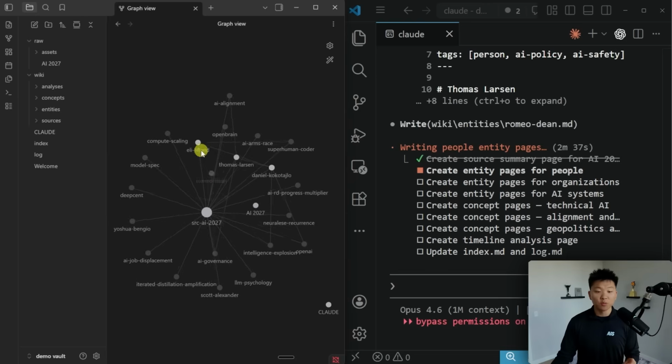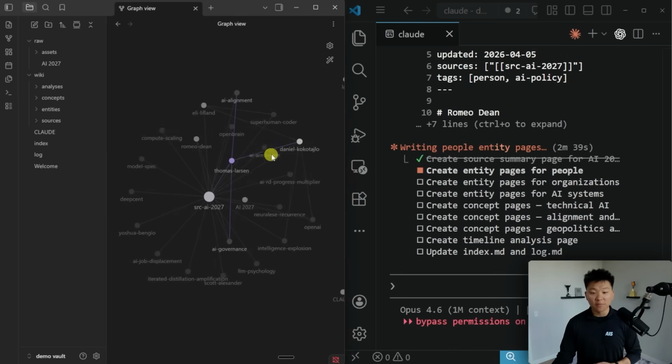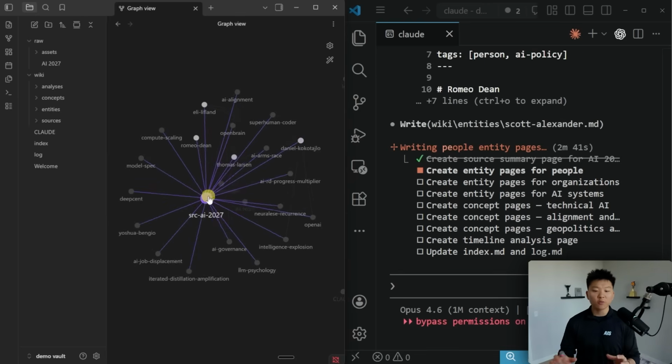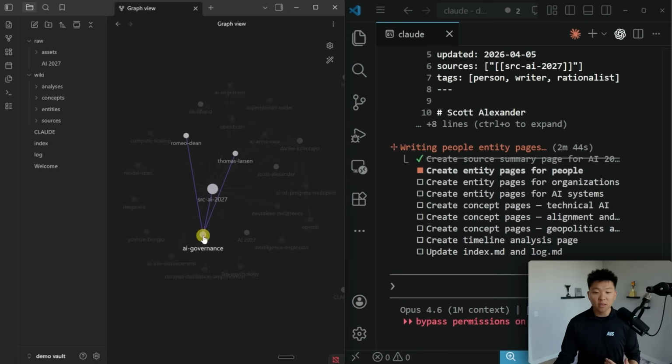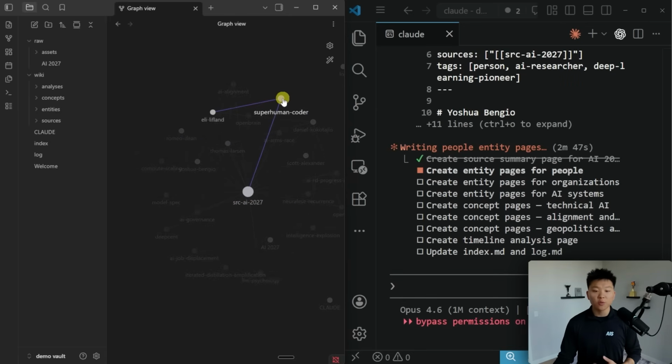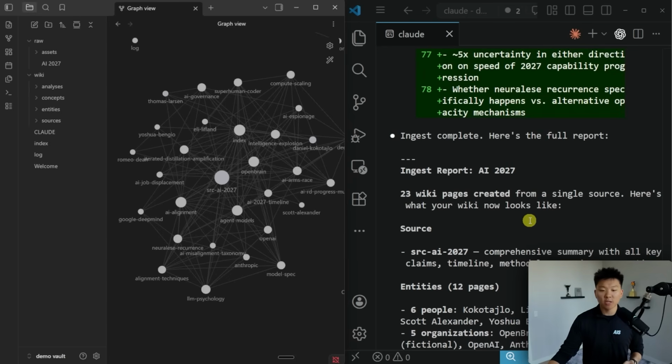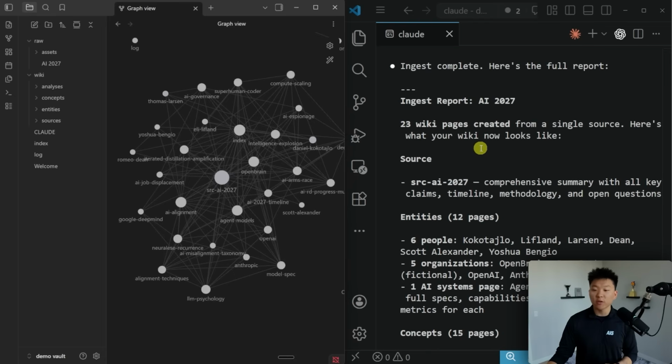So this is a major hub. Someone named Eli, someone named Thomas, Daniel, and you can see all the different relationships here with things like AI governance, with things like OpenBrain, Superhuman Coder. Okay, so that ingest took about 10 minutes. So sometimes you have to be a little patient with it reading through everything and organizing everything, but it does a lot of heavy lifting, of course. When I uploaded the 36 YouTube transcripts in batch, it took about 14 minutes, so it kind of just depends. But it created 23 wiki pages.